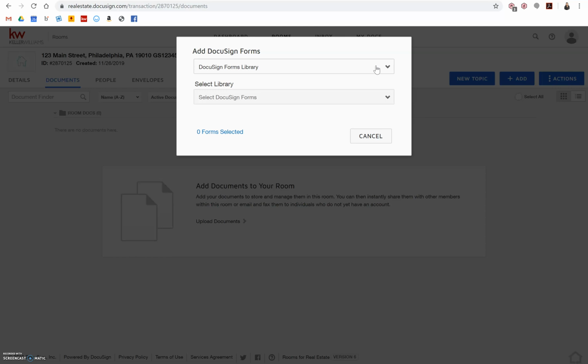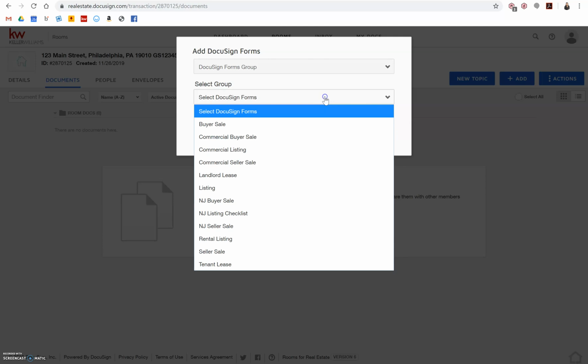If you're licensed in Pennsylvania and you're a member of the Pennsylvania Association of Realtors, you'll have the option for your Pennsylvania forms as well. So if you click on library and you select your library, you will see those comprehensive documents in that library. However, if you click on the first drop-down box into groups and then select a group from there, you're going to see the templates as you previously remember them from .loop.